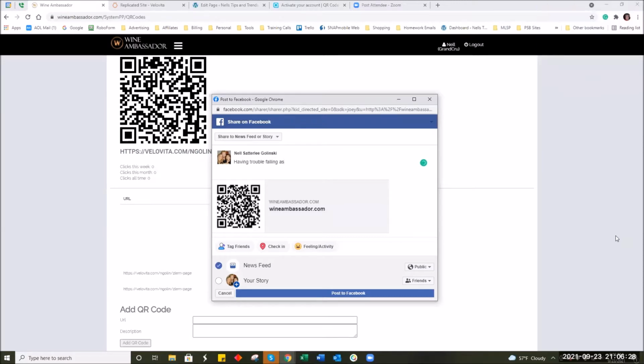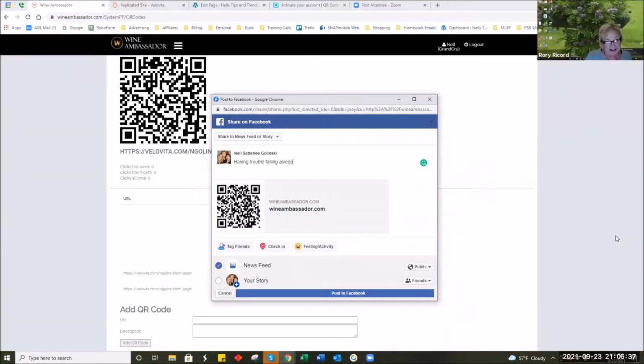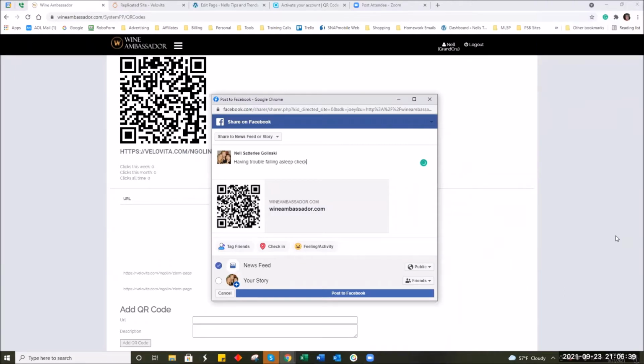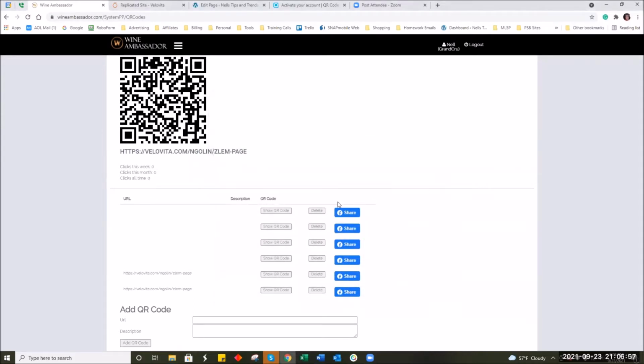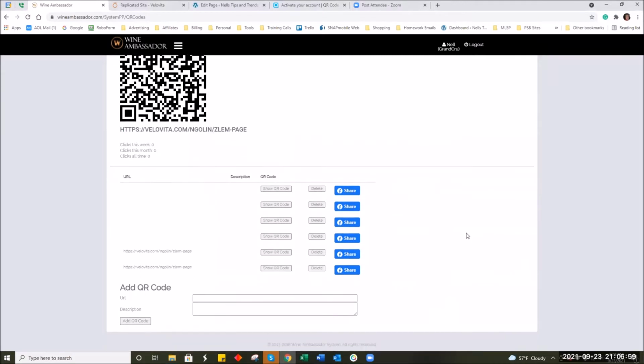Oh, so it shows up that way, huh? Yeah. Oh, goodness gracious. Okay. Sorry about that. I didn't know that they would come up that way. Thank you for telling me. Yeah, it does show up as Wine Ambassador, but when you view the QR code, it goes to the Zleam landing page. Landing page. Yes. Gotcha. Okay. Fantastic. Thank you.